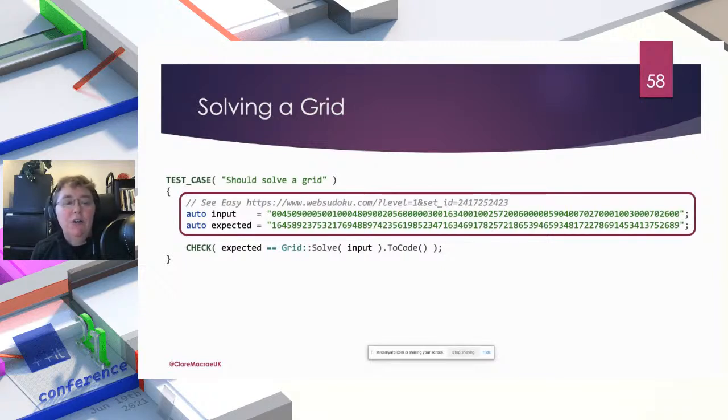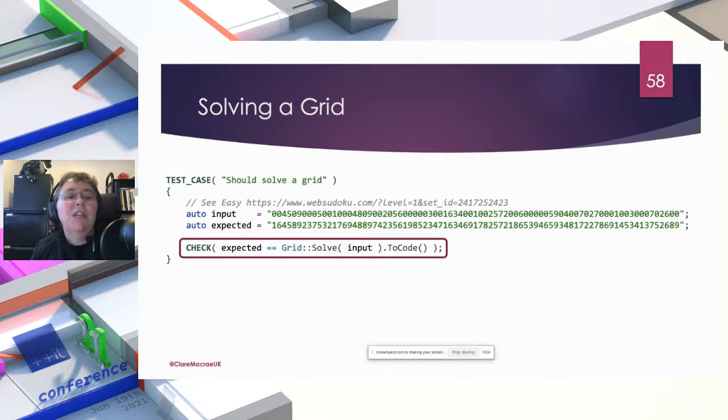So I've got an example puzzle from the internet. So my input, where the zeros represent the positions to solve, and the expected answer. And this has only one solution, which is important, it turns out, for this solving code. And I decided I wanted the test to look like grid, solve this input, and then give me it back as a code representation. And that didn't compile.